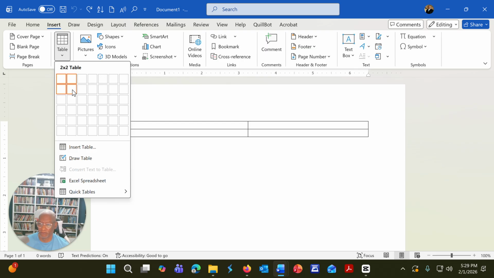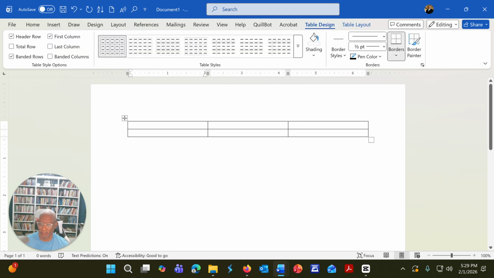But remember, we want 3 columns and 2 rows. And so now we're at that point where we have 3 columns and 2 rows, and I'm going to click right where I am, where my cursor is. See it right there kind of moving? I'm going to click right there. Now I got my table.